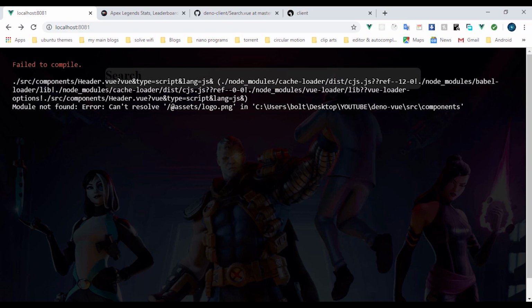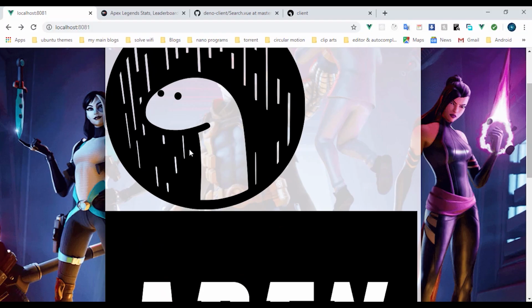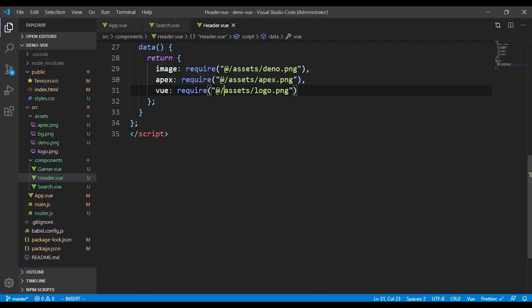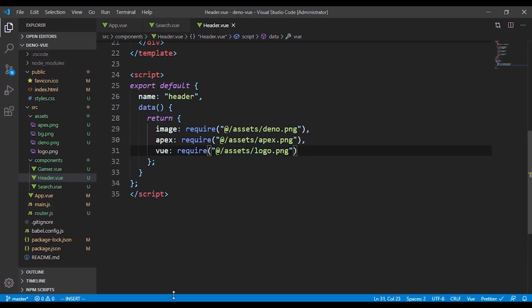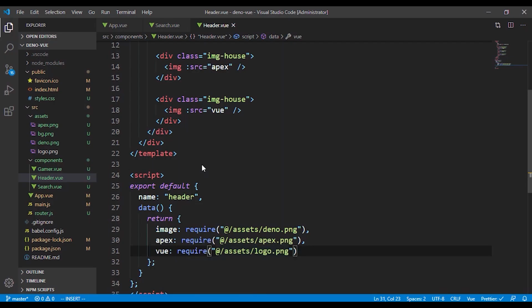So it says header cannot resolve logo.png. Inside our header, we couldn't resolve logo.png, so I think I must have spelled something wrongly. Like I said, I did something wrong here. In the header, we have to go to the assets folder, and there we can import that. And you can see everything is now imported. That's because I added the slash before the at symbol, and you can see our application now has the images.